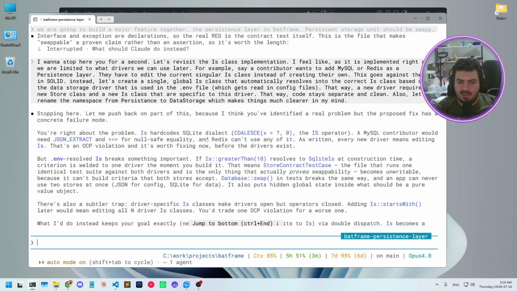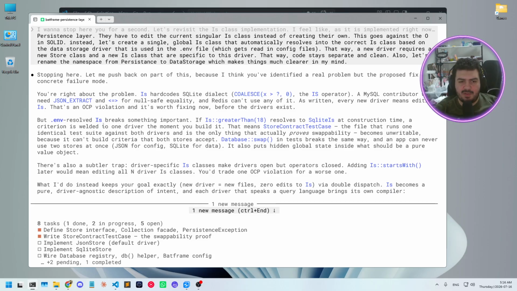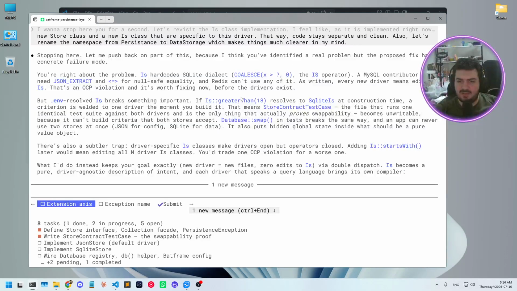You're right about the problem. Hardcoding the dialect, Kolesk, is a new MySQL would need, but .env resolved breaks something important. If it resolves to SQLite, then at construction time, a criterion is welded to one driver the moment you build it. That means the store contract test case, the file that runs one identical test suite against both drivers, and is the only thing that actually proves swappability, becomes unwritable.